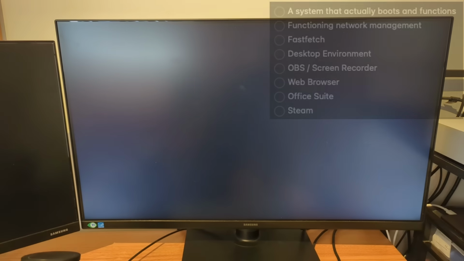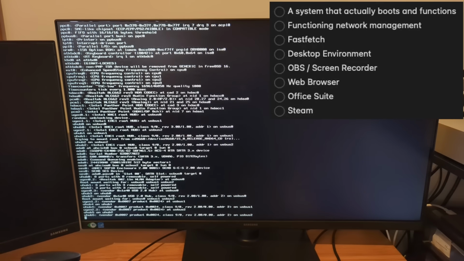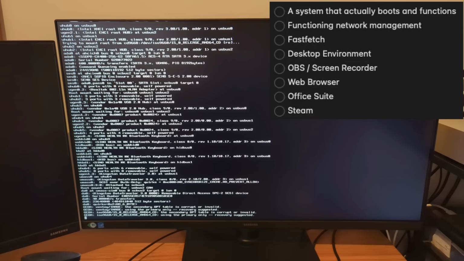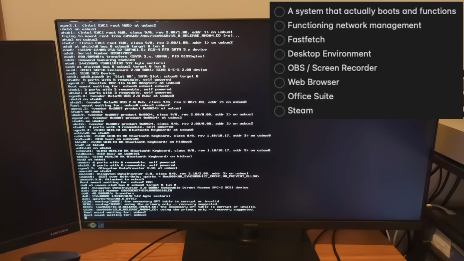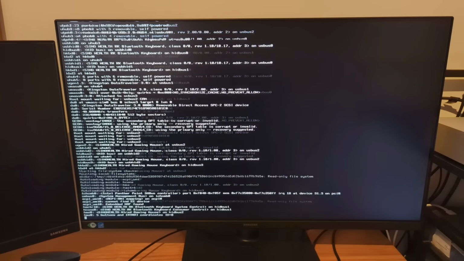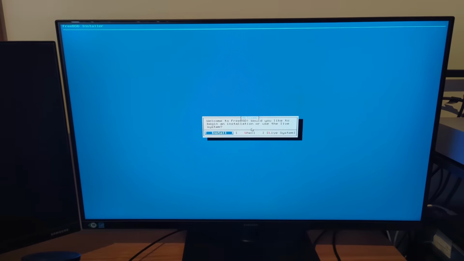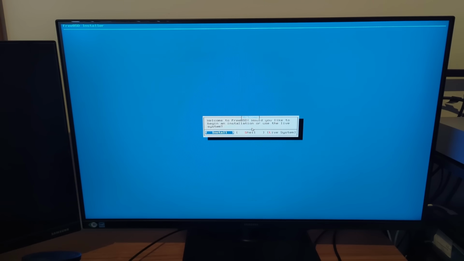Alright, let's see. While it's starting up, I want to mention that I made a handy little checklist of everything that we need for what I would consider a functioning system. Waiting, okay. Oh, it found the keyboard and mouse. That's good. I saw it pop up there for a second. Alright, let's go. Welcome to FreeBSD.